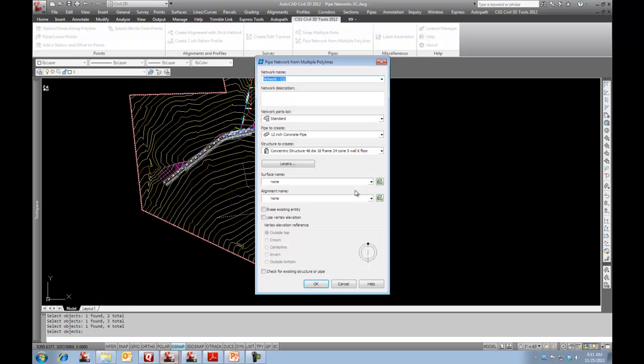There's my pipe. Okay, I can give it a name. I'll just call this one Storm 1. I can select my parts list, which pipe I'm going to use. Okay, structures. I can specify my layers, and we can specify our surface, and we can do our alignment.